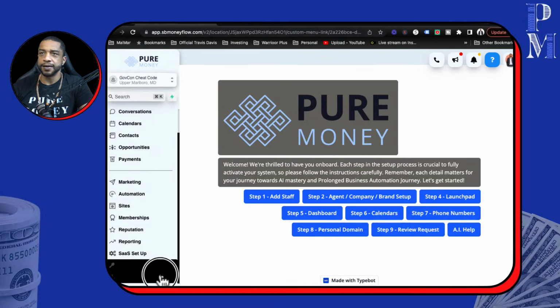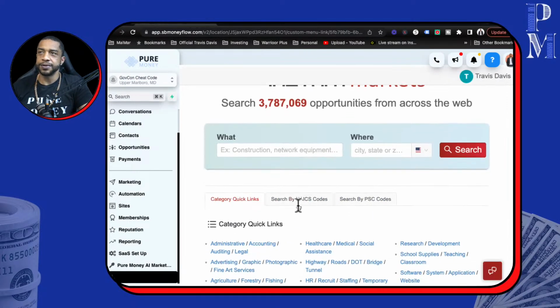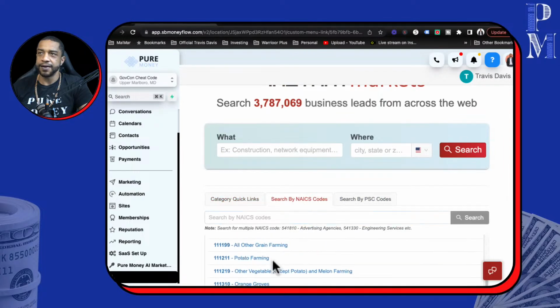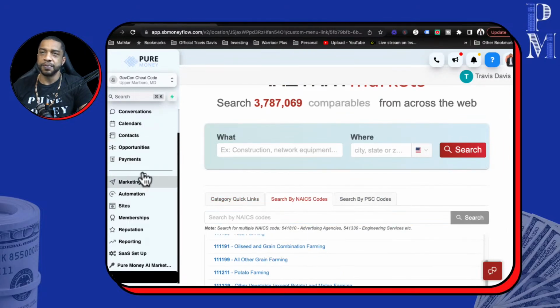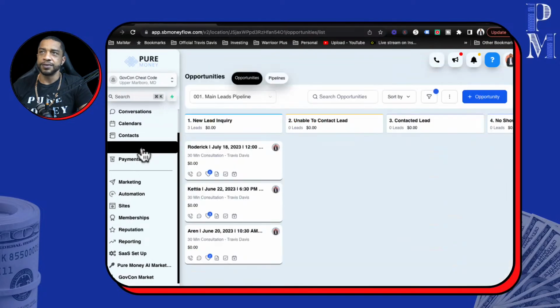Don't forget, this is your GovCon marketplace. In the tab down here, you can search by your NAICS codes, find all of your opportunities, and put them into your CRM under opportunities right here. So don't forget that as well. Again, you can watch the video that I created last time to see exactly how to use that CRM.